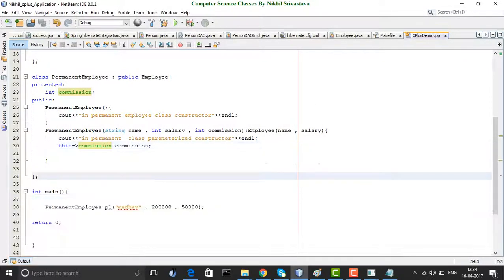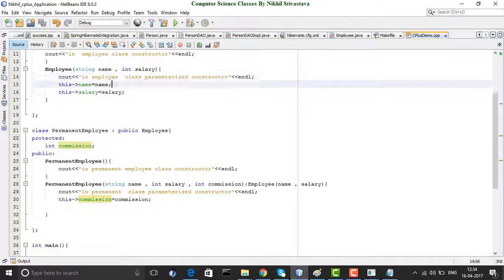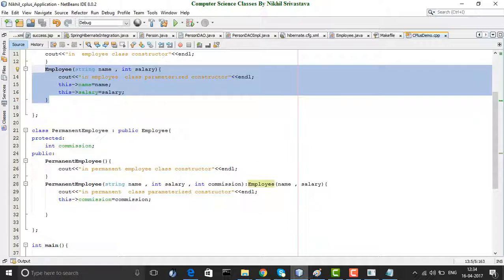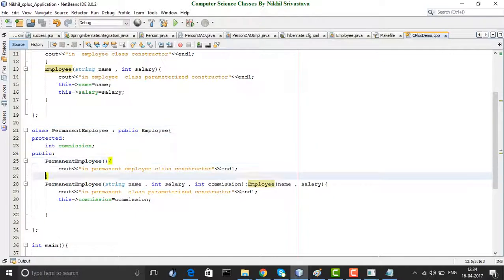Why is this output coming? Because in this permanent employee, I am making an explicit call to the employee class two argument constructor. Had I not written this piece of code, then the employee class default no argument constructor would have been called, as we saw in the previous case. But now I made an explicit call, so the employee class constructor is taking the responsibility of initializing the name and salary of the employee, and the commission which is specific to the permanent employee is being initialized by the permanent employee class, this way.